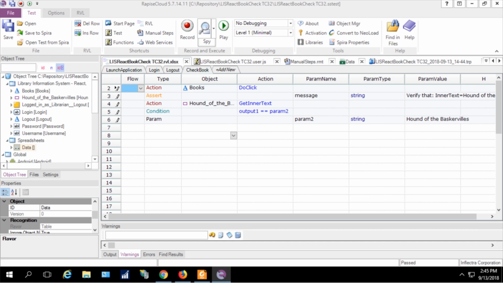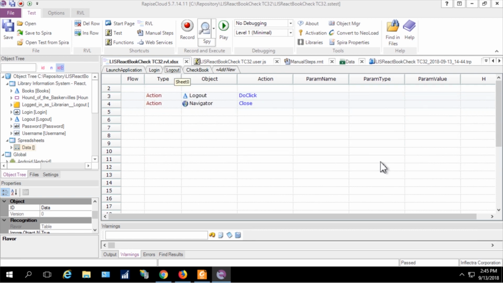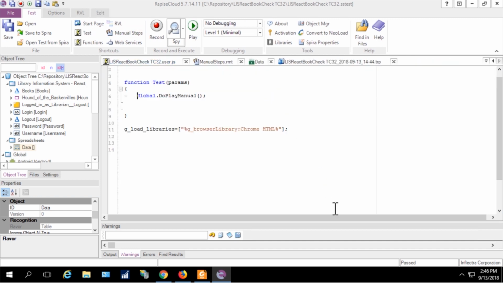So the last thing I need to do is launch all these pieces one after another. I want to launch application, then do login, then check book, and then do logout. So I go here to the test file. This is the main test file of my test. Currently it just executes manual steps. I do not want to do this anymore. And I want to execute my steps here.